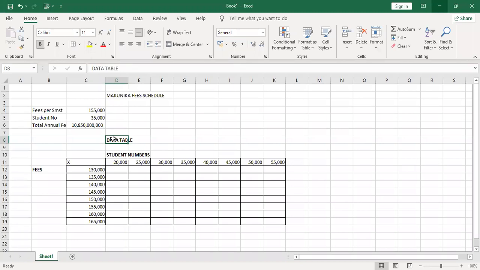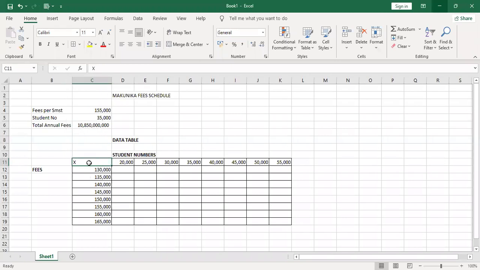Yes. Now, the data table is very easy, but you have to know the trick. Where you see X, this total annual fees is supposed to come at this point. So go and click on your X, where there is X.